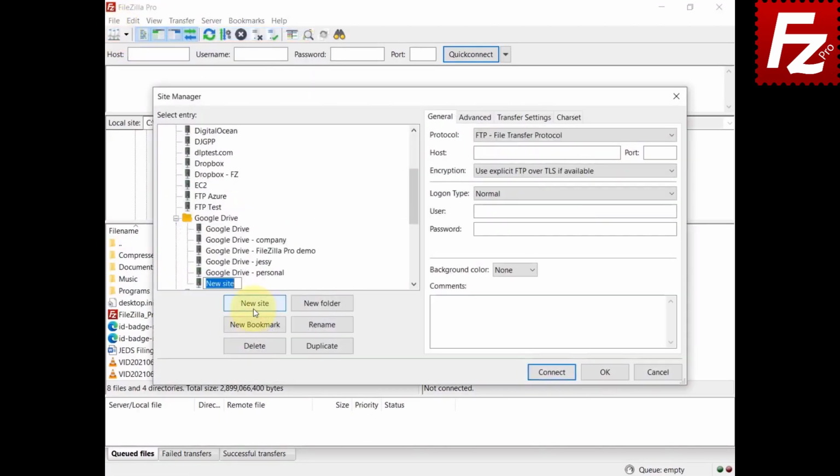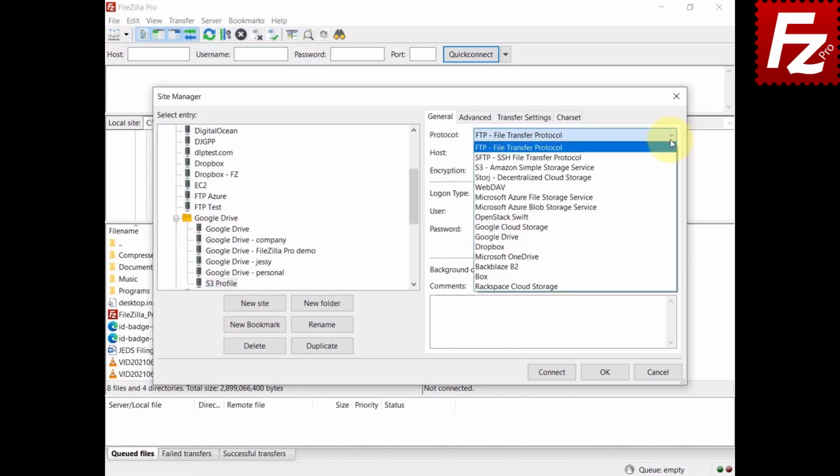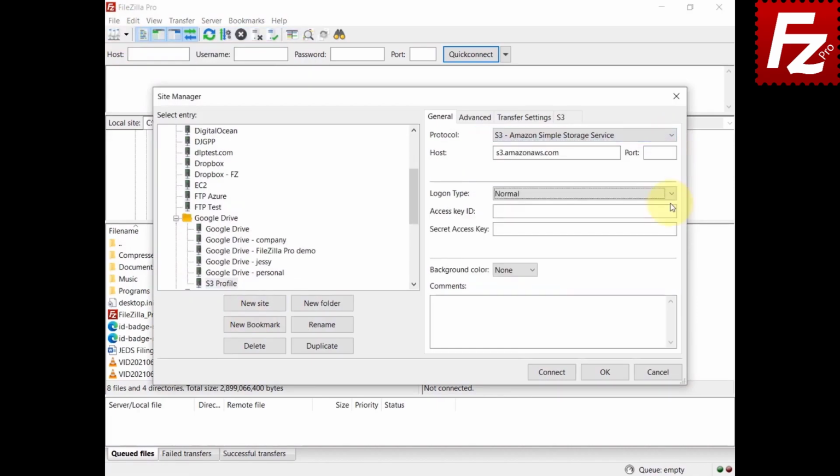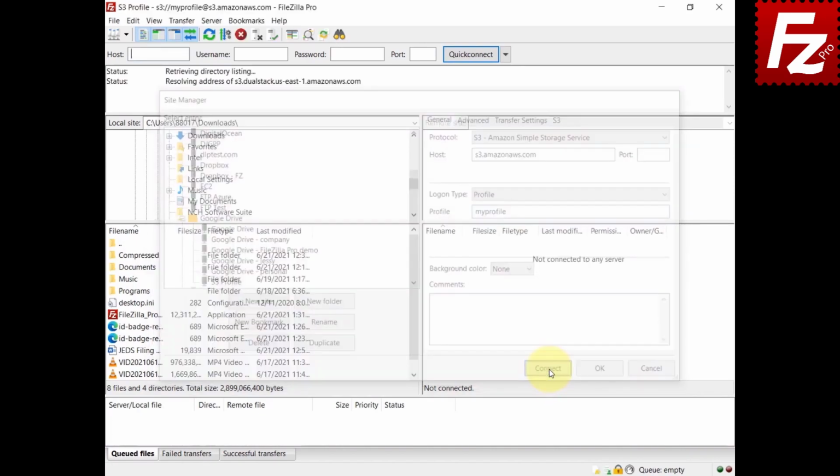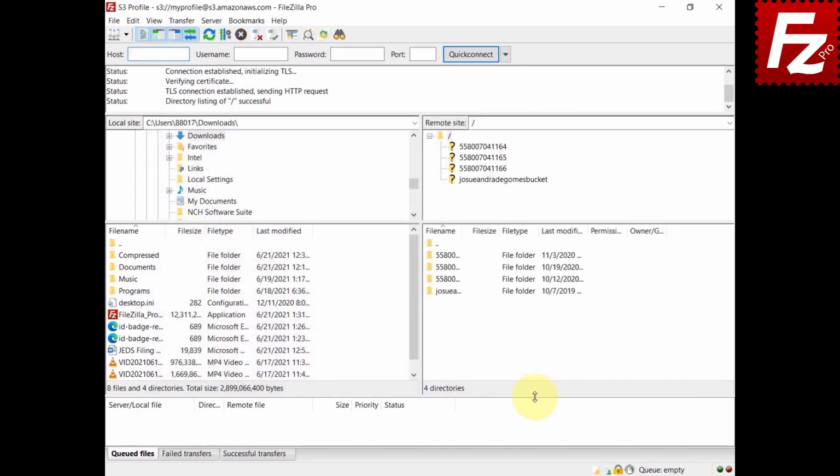Create a new S3 connection or edit an existing one. In the Logon Type drop-down, choose Profile. Enter the name of the profile in the profile box. Click Connect. FileZilla Pro will use the data from the credentials file to connect to S3. In this video, you'll learn how to use AWS config and credentials files to connect with FileZilla Pro.